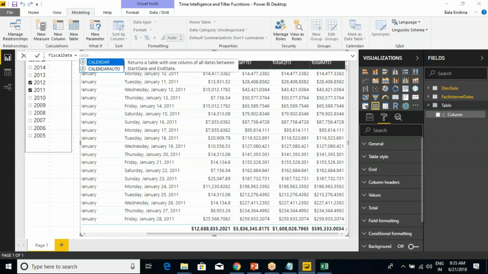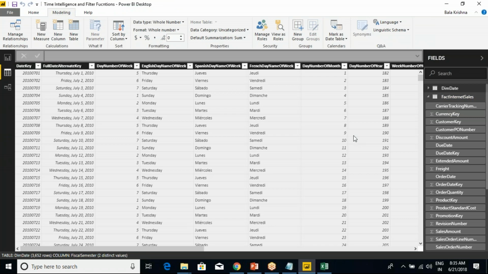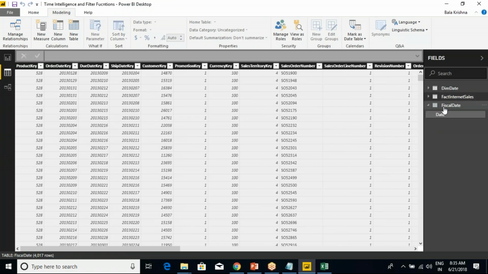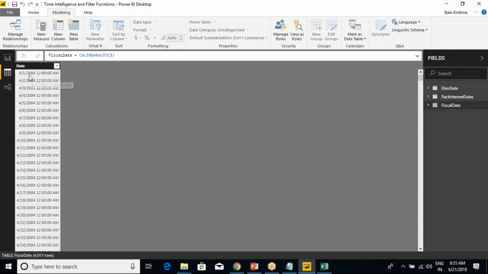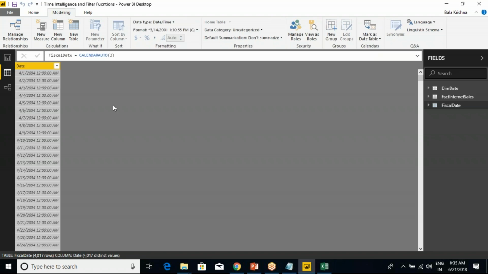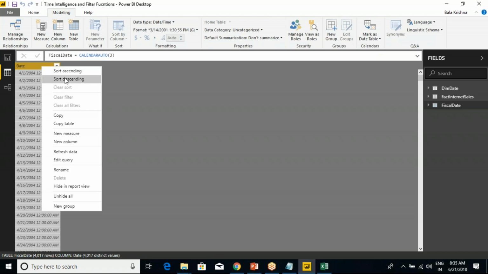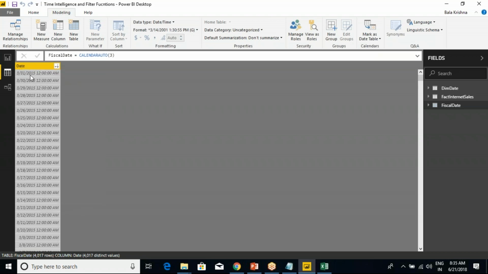Can I use CALENDARAUTO with the fiscal year ending month? When do you want to end it? I'm just making it a 3 now. Listen carefully. Now go to the new table. What is the new table? Fiscal date. Now see this one, by default starting from April 1st. It is not going beyond April 1st. For example, let's order by descending order. When is it ending? March 31st.